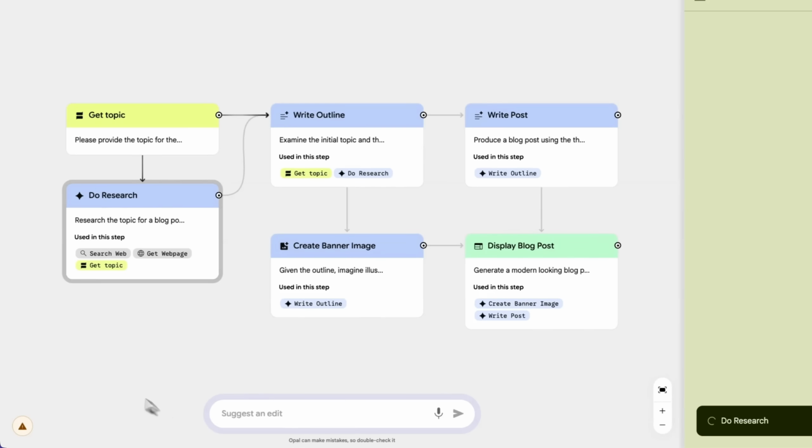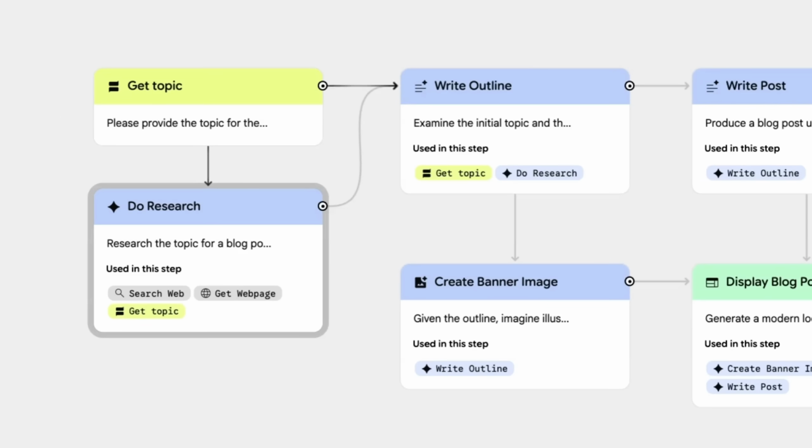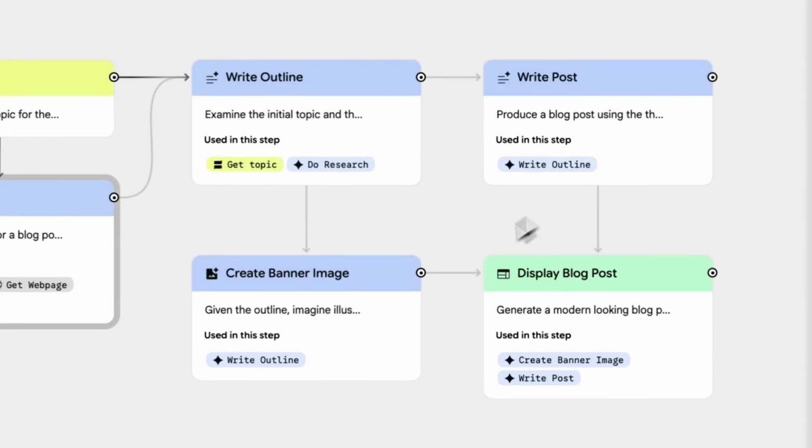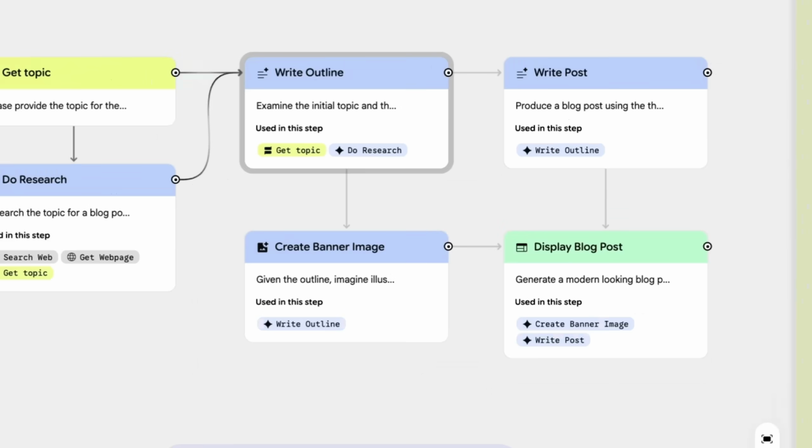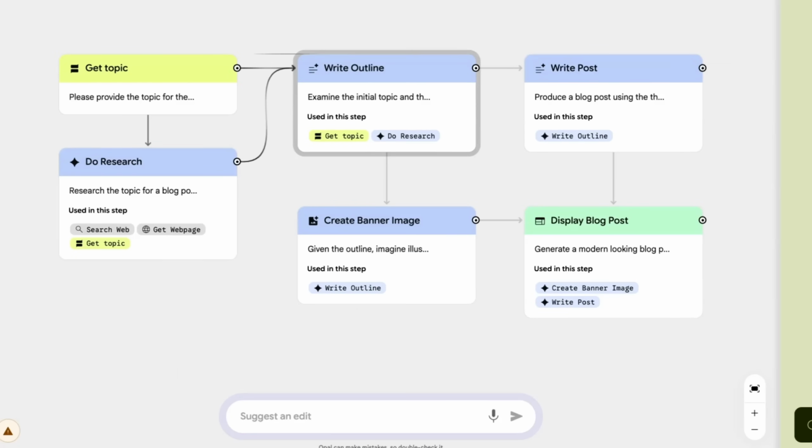And you'll see that it goes through each of these steps as it's going along. So at the moment, it's searching the web. It's going to get some web pages. Then it's going to write an outline. Then it's going to write the post as well as create the banner image. So you can see that here we're actually doing multiple things at the same time. And then finally, it's going to give us this display blog post at the end. So we can see it's already into writing the outline.